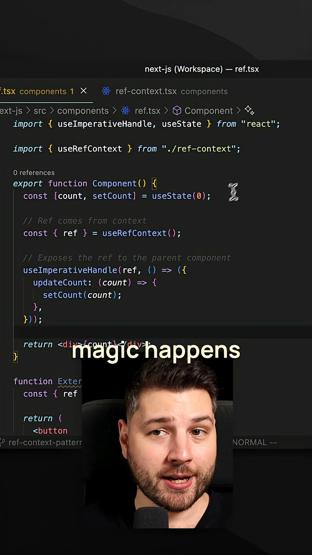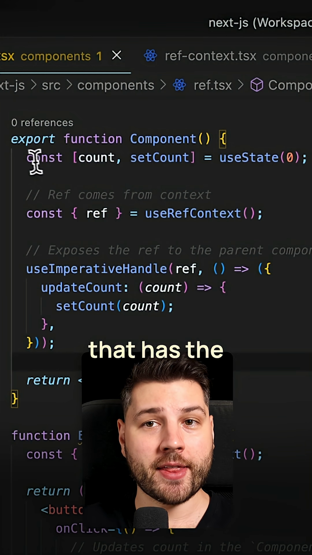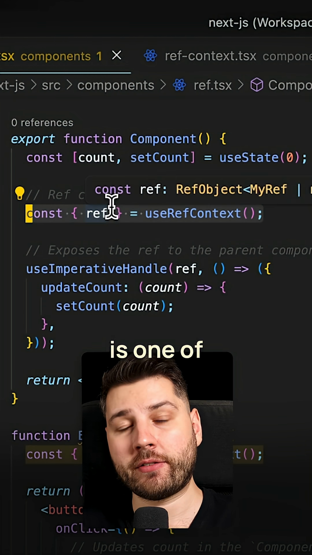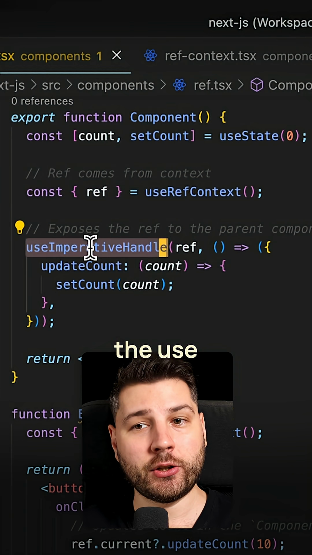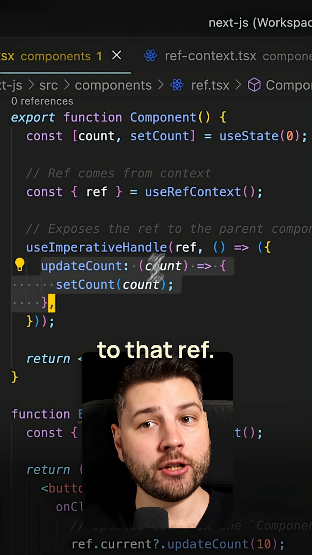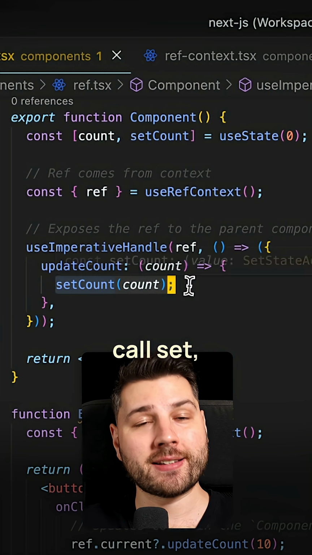And then here's where the magic happens. Inside of the component here that has the state variable, you can access the ref from the context, right? Because this is one of its children. And then you can use the useImperativeHandle hook to then attach the update count function to that ref. And in that, you're going to call set count over here.